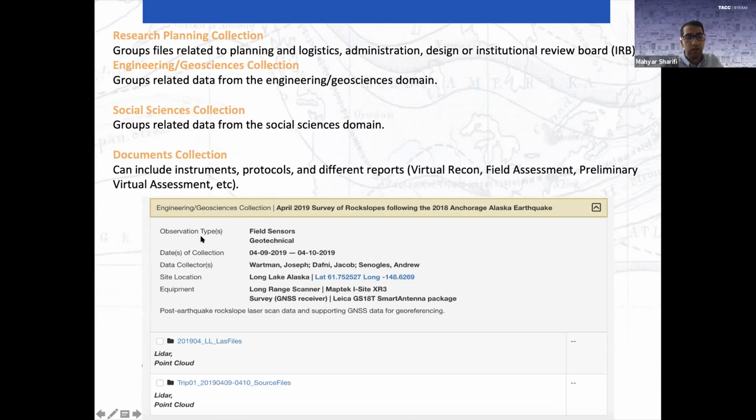So as I mentioned, the collections themselves have their own metadata information. In this case, the observation type was field sensors, and it's geotechnical. The dates of collection for this particular collection are stated. The data collectors are listed, which is not necessarily the same as the authors of the project. Site location is given, and so on. So this is the metadata information that is most useful, as well as information related to that collection.